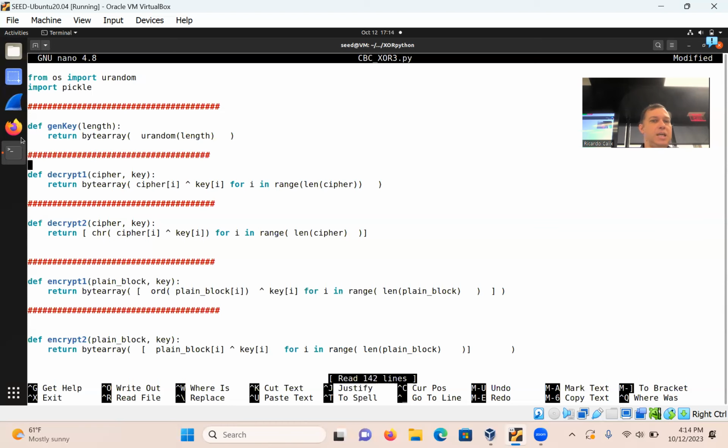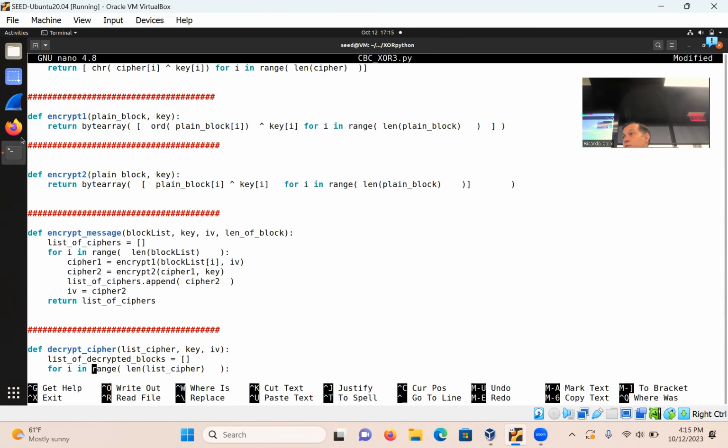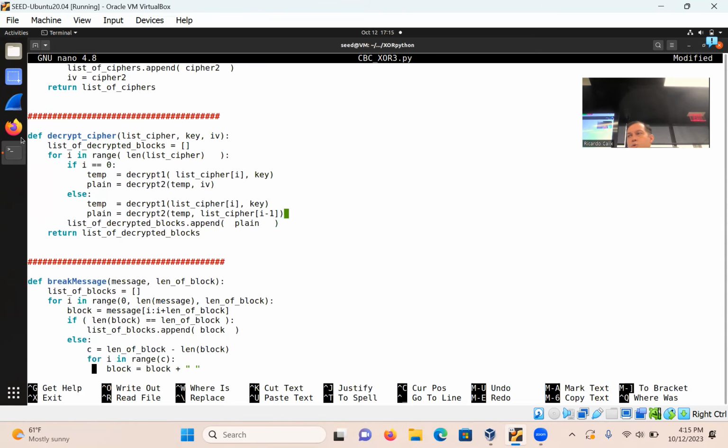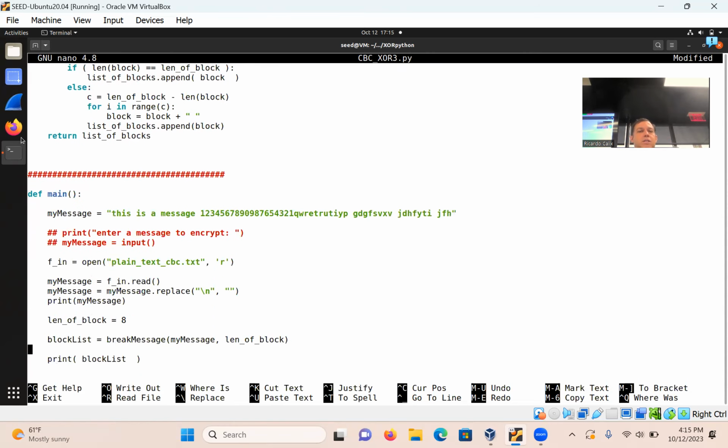After that, gen key stays, decipher, encrypt and decrypt stay. Okay. Encrypt message, we've already discussed that. Decrypt cipher, we've already discussed that. Break message, we've already discussed that. And then we're here basically, right? So this is our message that we are encrypting.